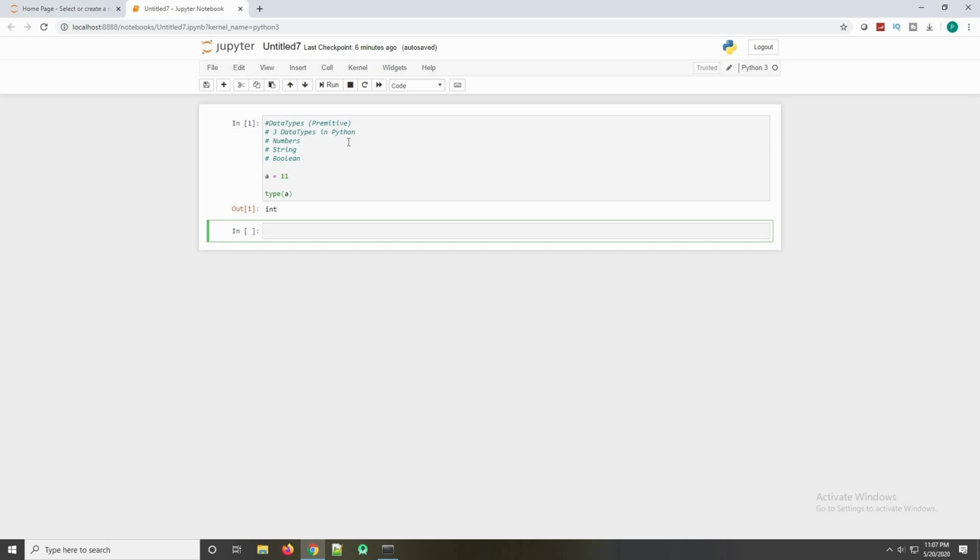Now let's do 11.4 and execute it again. To execute any cell in Jupyter notebook, the command is Shift+Enter. Now you can see the type is float. So in number data types we have two types: integer, which is int, and float, which is float.